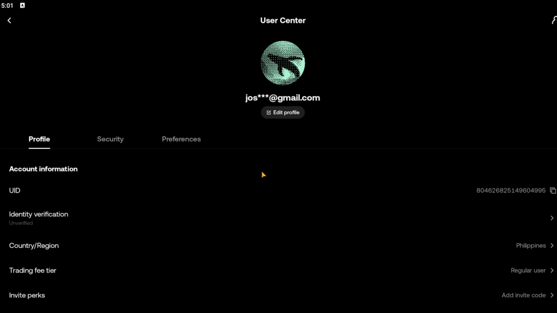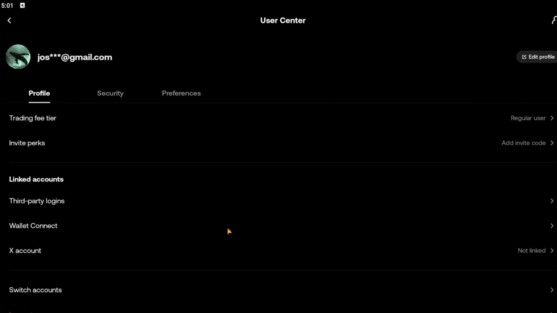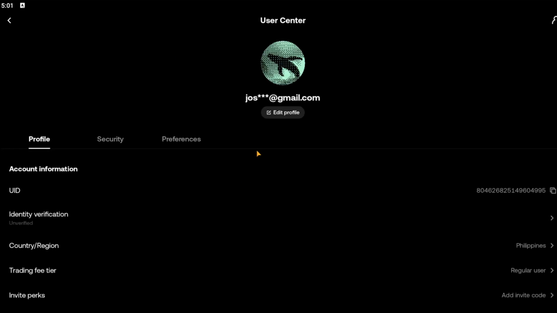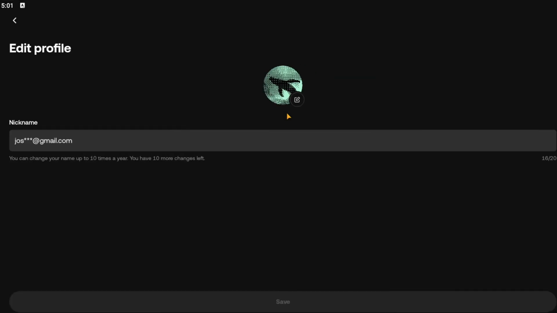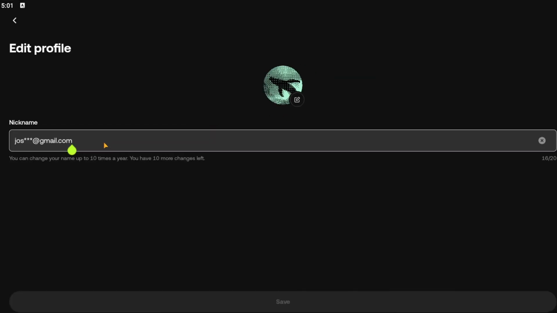After tapping, a menu will appear with several options. Next, look for the option labeled Account Settings or Personal Info in the menu. Select this option to proceed to the settings page. Here, you will see various details related to your account, including your current name, which you will be able to edit. After accessing the settings, find your current name displayed on the screen.